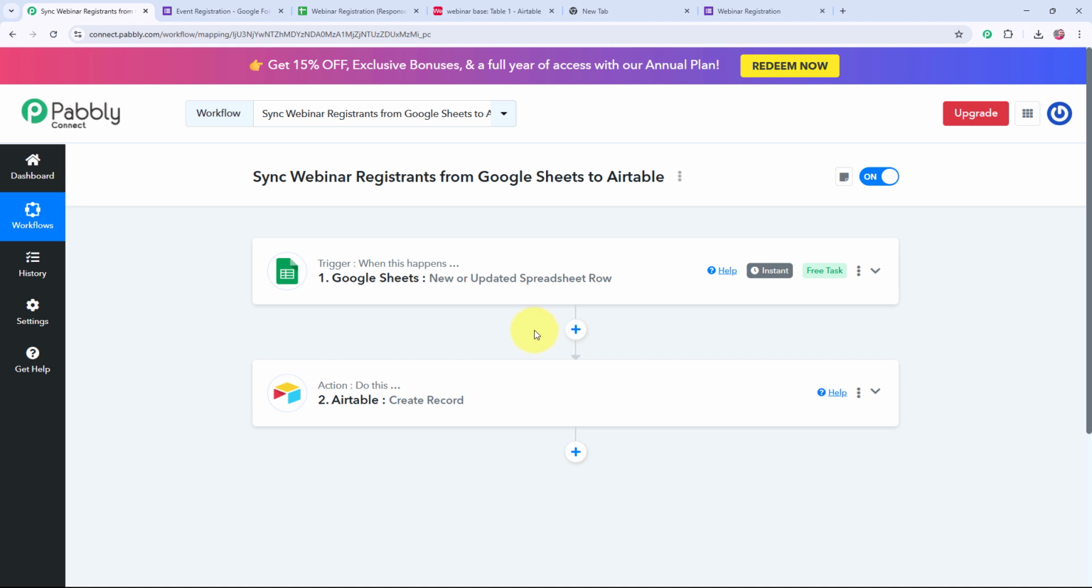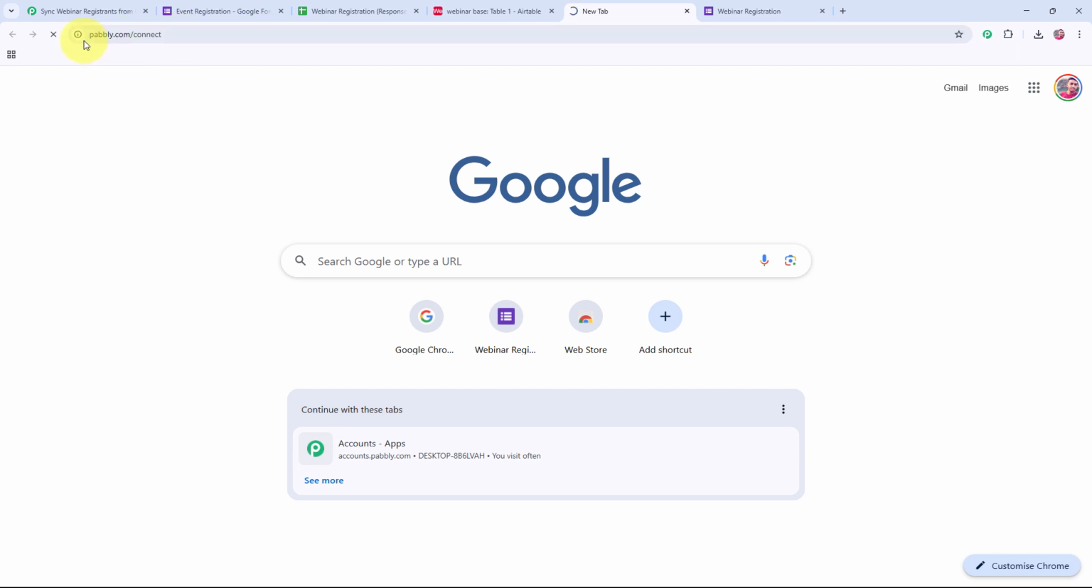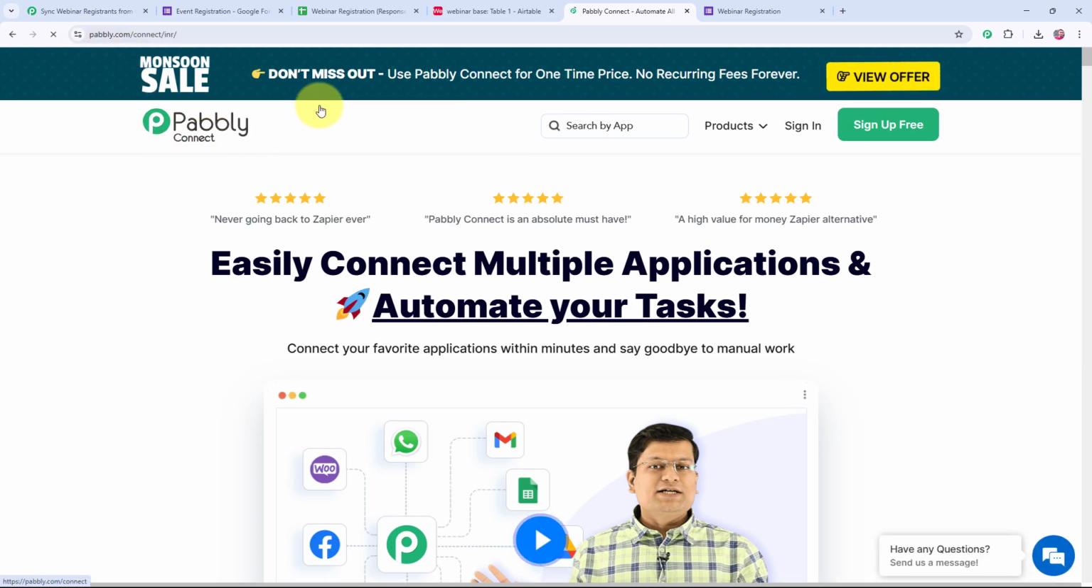To create this amazing automation, you just have to go on a new tab and type in pabbly.com/connect and tap on enter, and then you will land on this landing page of Pabbly Connect, wherein on this top right corner here you get 2 options: sign in and sign up for free. If you are a new user, then you should just click on this sign up free button and create your free account. And for your information, let me tell you that Pabbly Connect gives every new user 100 free tasks every month to explore our application and create such beautiful automations.